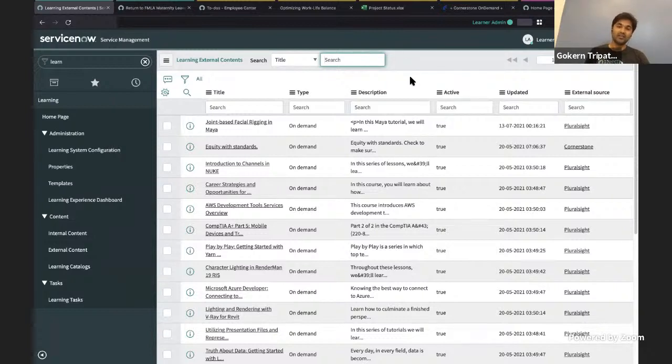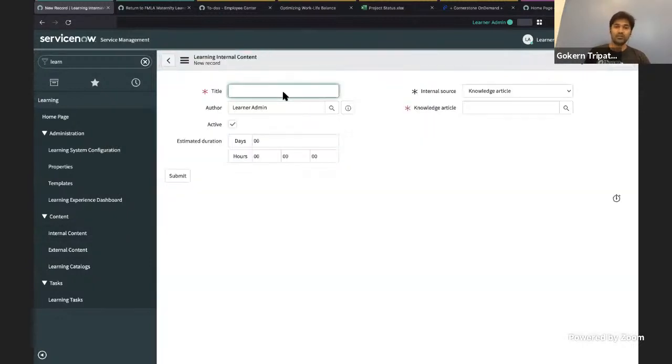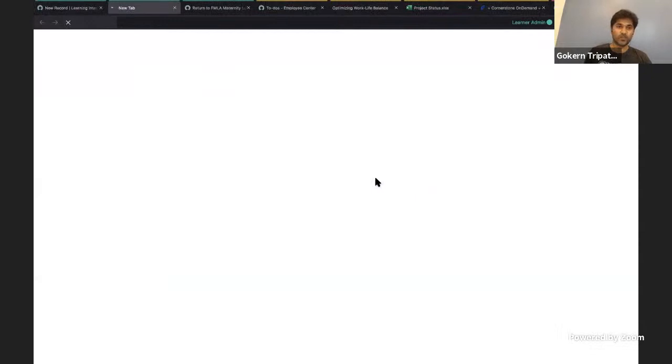So for that, there is a module called internal content. The learner admin will have to go to the internal content where they can create a new internal content. The application provides three ways. The first is knowledge article, second is URL, and third is free form. In the knowledge article, if the admin wants to create a learning content based on the knowledge article, they'll have to select the existing knowledge articles in the system.